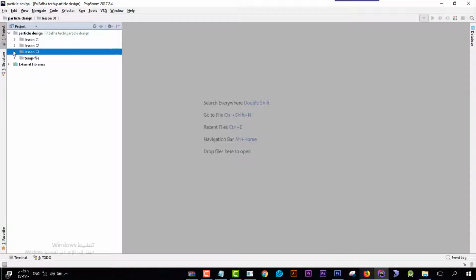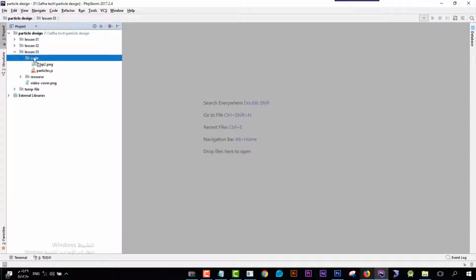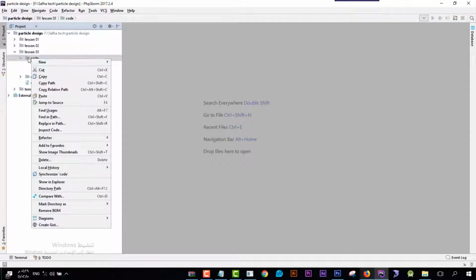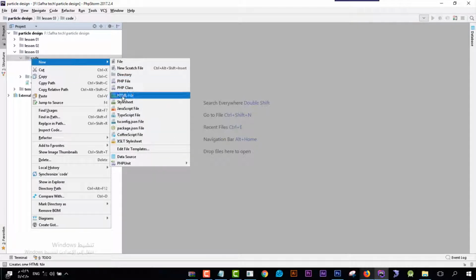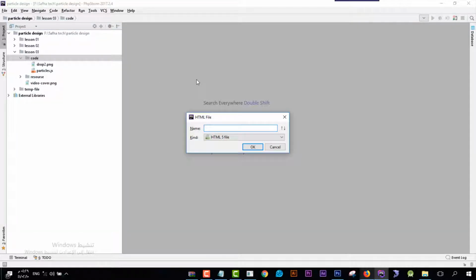Okay, so here we are. This is the editor. This is lesson 3 of Particles.js. We have the code here, and inside it I will create an empty HTML file. I will right click, then New, then HTML file, and I will name it, for example, rainy background. Then I will click OK.